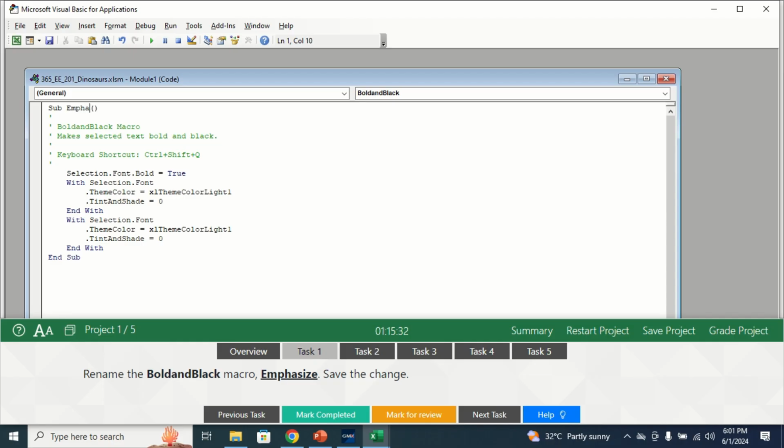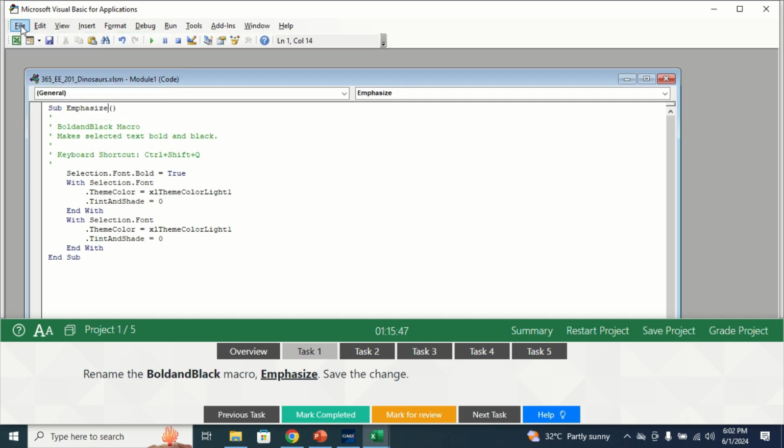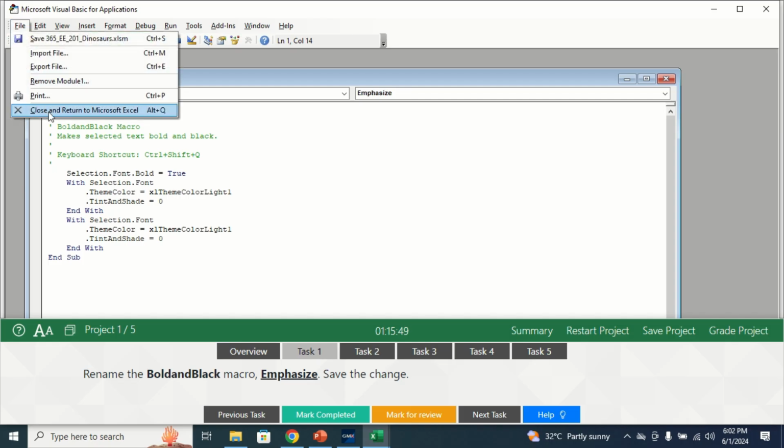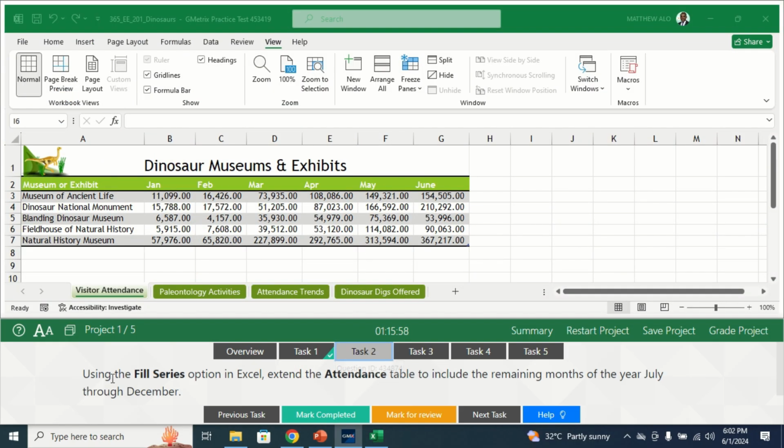Emphasize. Okay, that's done. Just click on File and click Save, select Save, and click on File again and close, and return to Microsoft Excel. Okay, that is done. Task 1 mark completed. Now task 2.